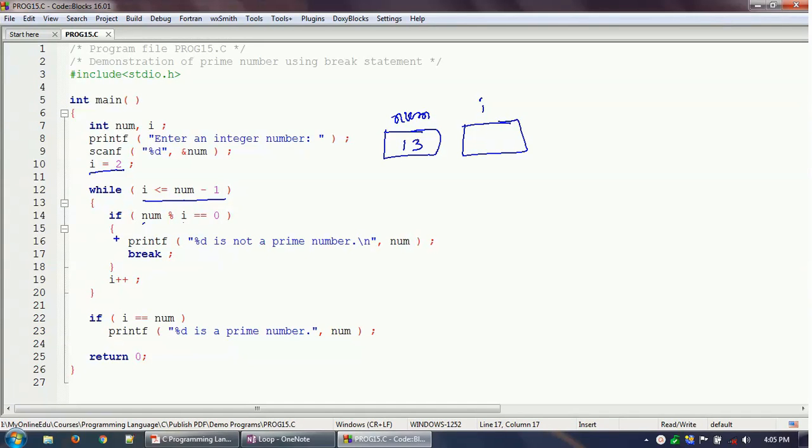Okay, so we will print that the number is not a prime number, and then this break statement will bring our execution out of the while loop. So this is the body of our while loop. It will bring us outside of this while loop, and then we are testing one condition: if i is equal to num, then we print that it is a prime number.